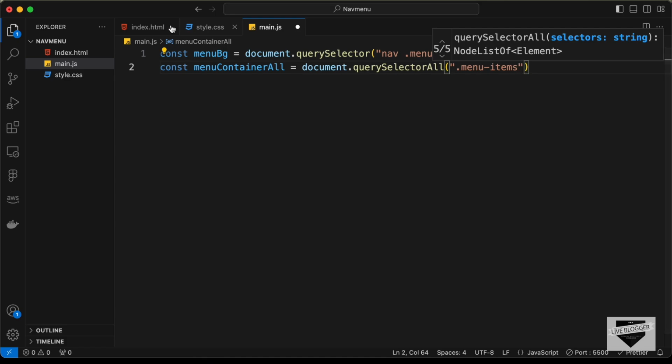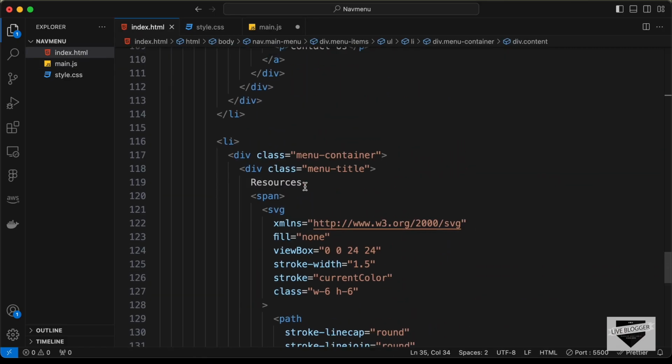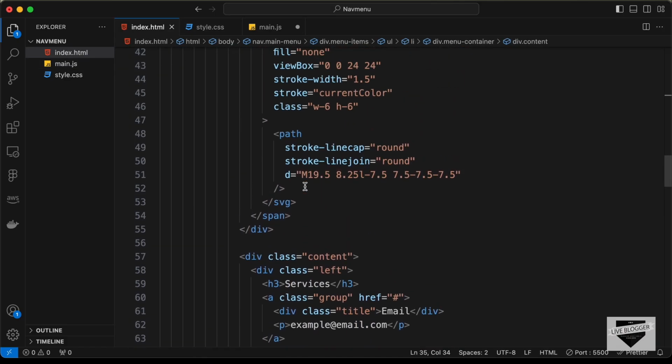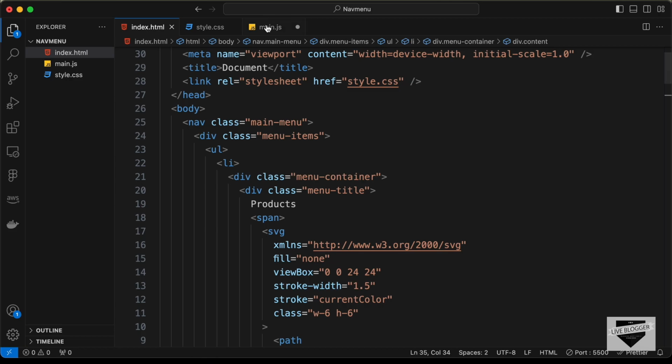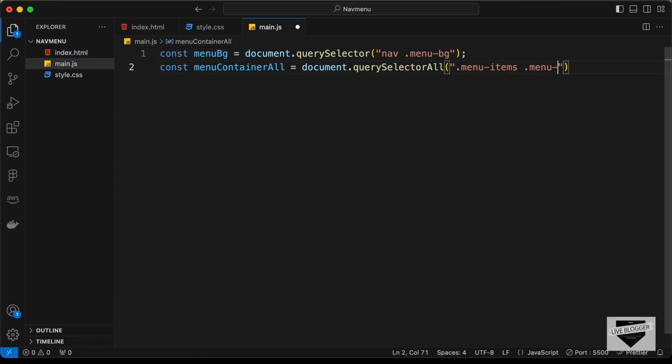So if you go back to the HTML file, here we can see that we have this division with the class of menu items, and in that we have the menu container. So let's type .menu-container. So this will store all the menu container divisions inside this menuContainerAll constant. Right, now we need to reference the menu content.